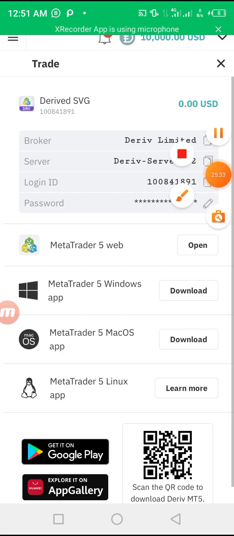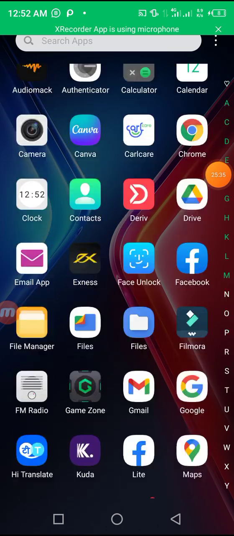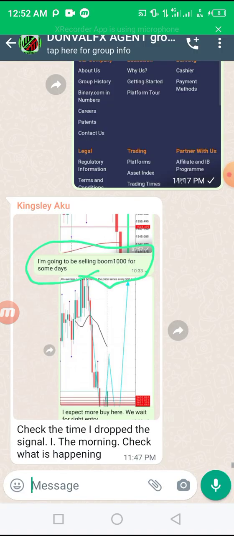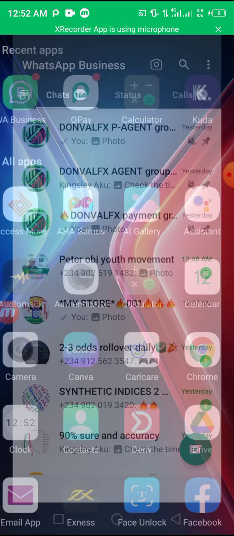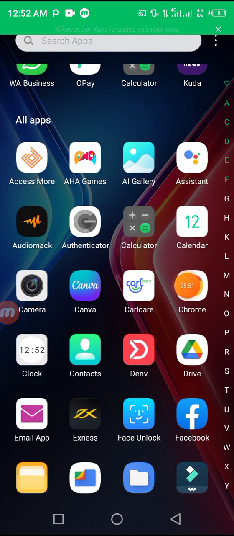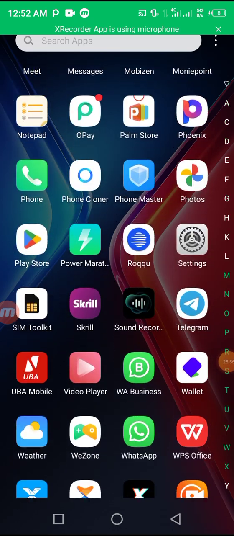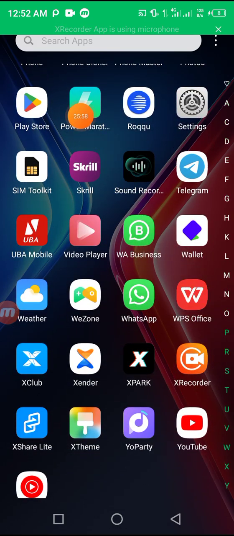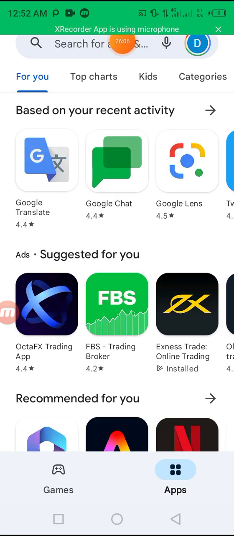So we are done creating what? We are done creating our real and demo accounts, isn't it? So what is the next thing? The next thing is for us to get the trading app, which is MT5. That is where Deriv is being traded. So we go to our Play Store, we go to your phone, go to your Play Store. You see Play Store here, tap on it, download MT5, that is MetaTrader 5.